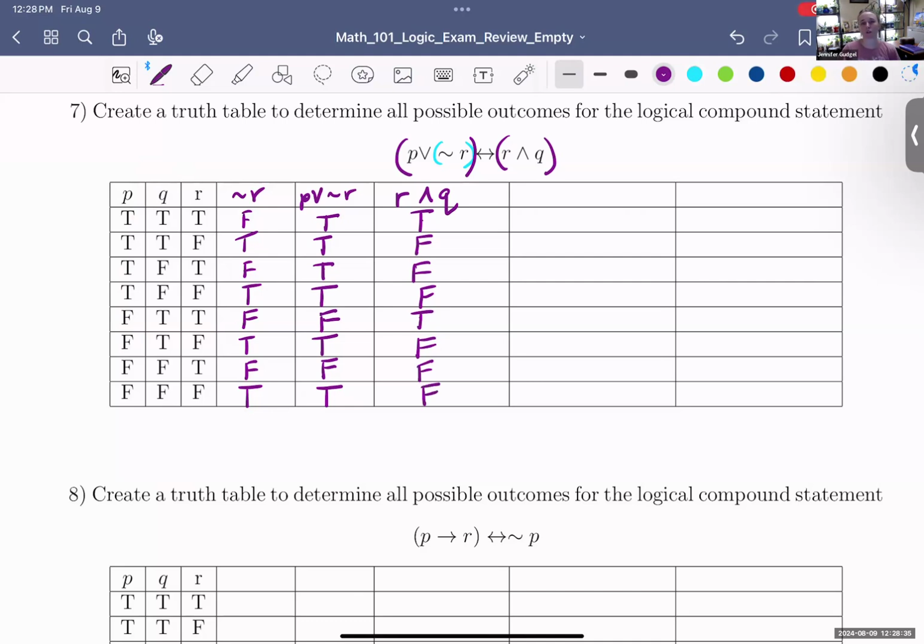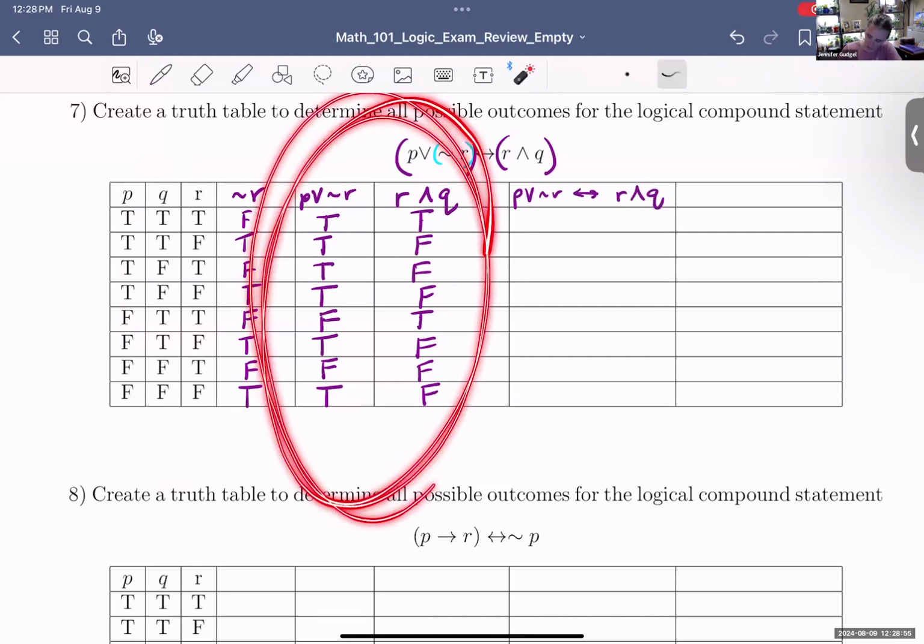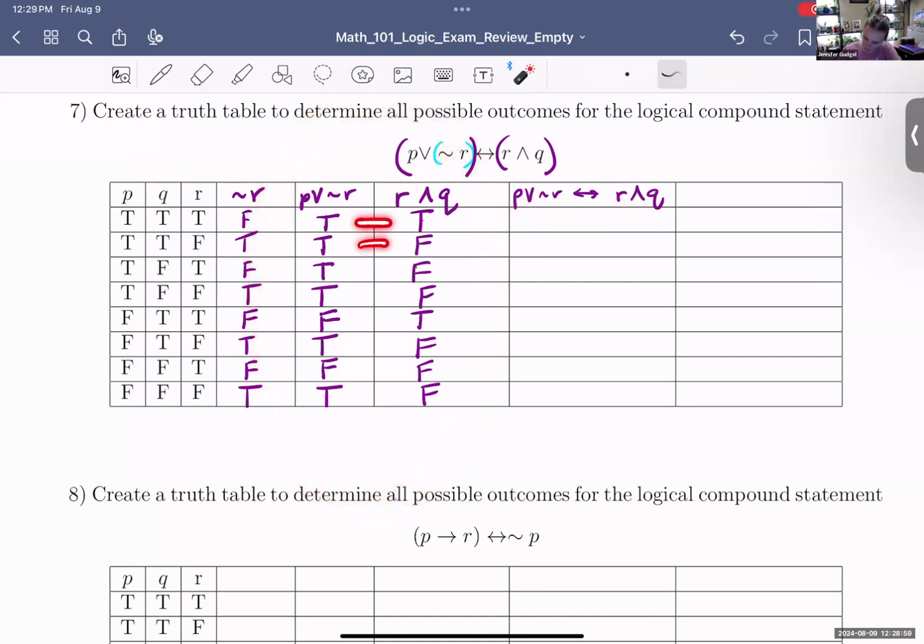And now we have our two-way, our biconditional. For the two-way biconditional to be true, they both have to be true or they both have to be false. All right, they have to be the same for that two-way to be true. P or not R, if and only if, R and Q. We're looking at these two columns that we've built where that biconditional. So true, false, false, false, false, false, true, false.